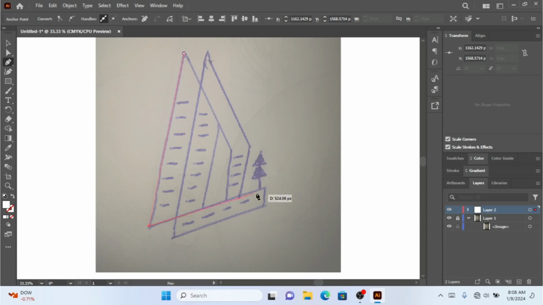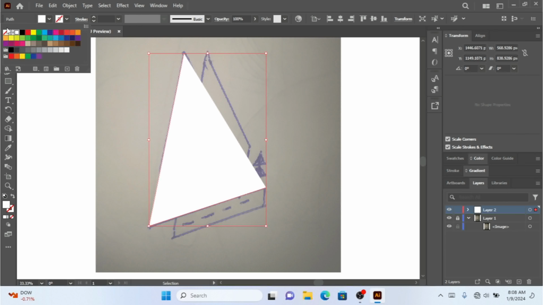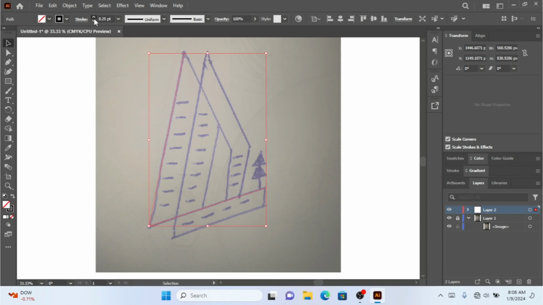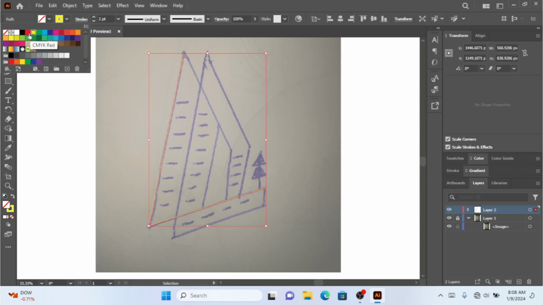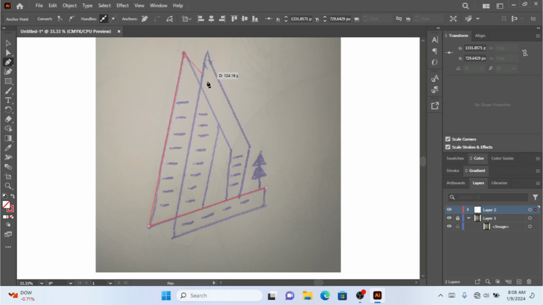Let me see. Okay, so let me remove the color only. We are going to add the stroke size, and change the color to something like this one. Again we are going to click at this point, and click here, pressing shift to make a straight line.